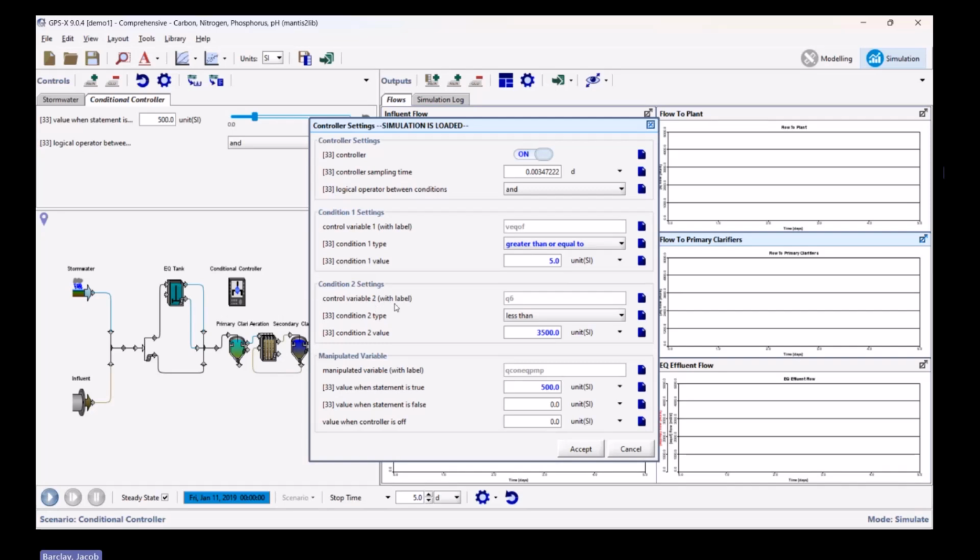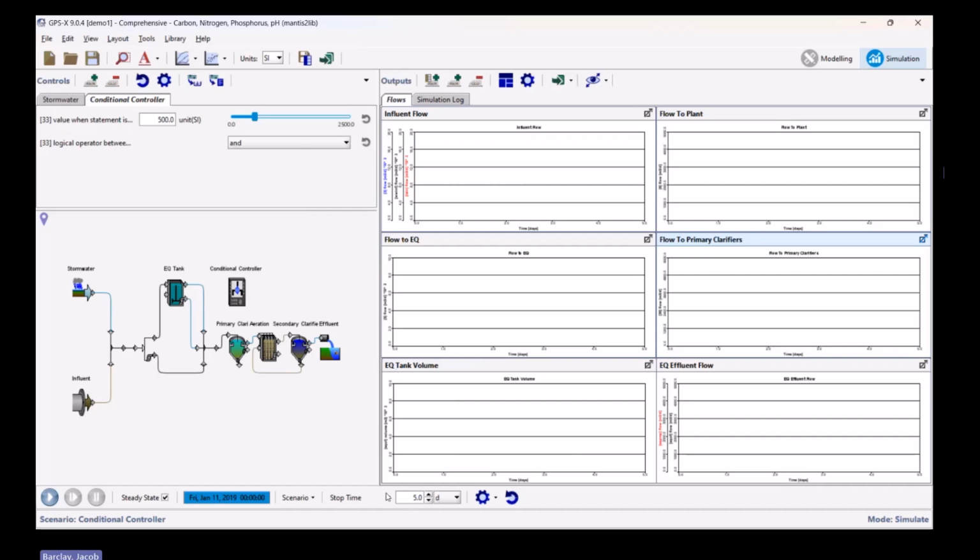The second condition we have is going to be based on the flow rate entering the plant. And what we're going to say is if this flow here, what's being pumped into the plant, is less than 3,500 meters cubed per day, then the statement's true. If we're pumping more than 3,500 meters cubed per day, then the statement's going to be false. And what we're going to be controlling is the pumped flow from this EQ tank. So when our statements are both true, then we're going to be pumping 500 meters cubed per day from the EQ tank. Otherwise, our pump's going to be turned off. So if the statement's false or if the controller's turned off, we're not going to be pumping anything from that EQ tank.